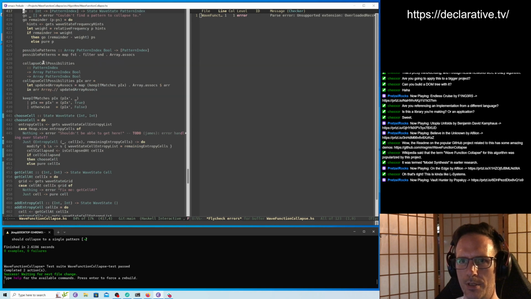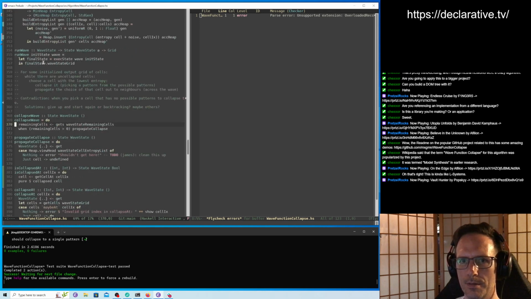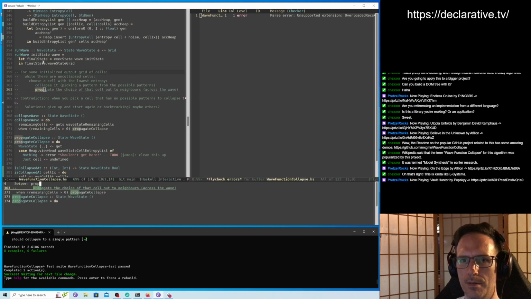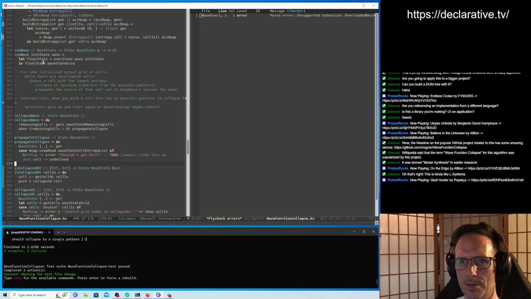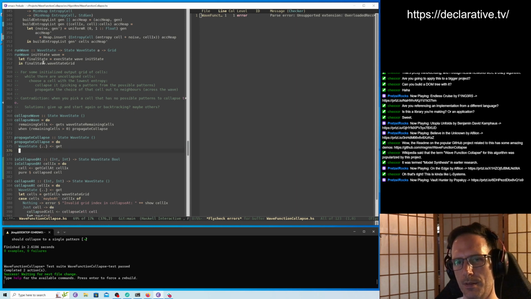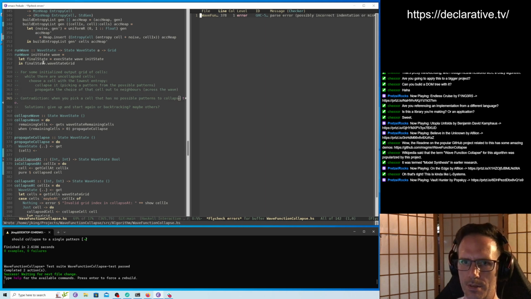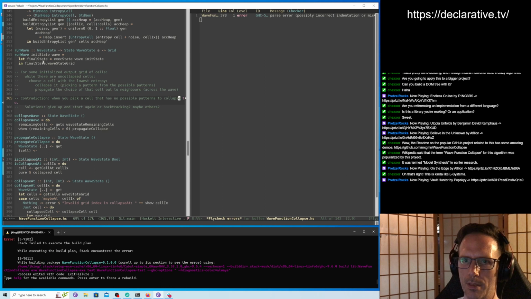We have our choose cell action here. We don't have to do that here. We probably should get the cell and the cell index here. Okay, because I think we need to, after we collapse, we gotta propagate the choice of that cell out to neighbors, sort of figure out all that. So I think we're going to end up needing propagate steps, some kind of stack of cells to propagate to.